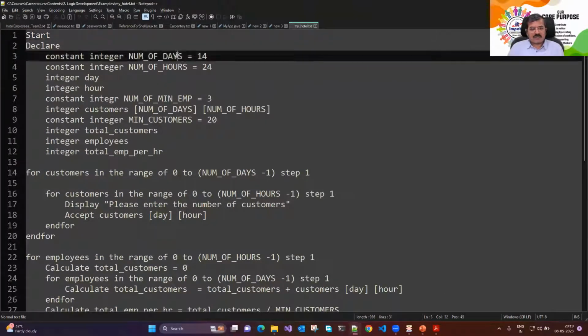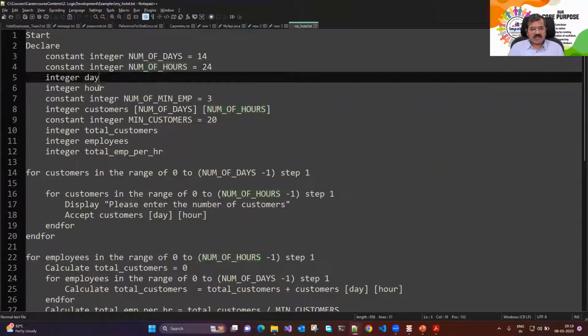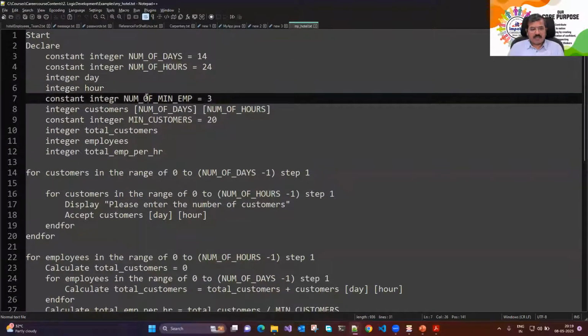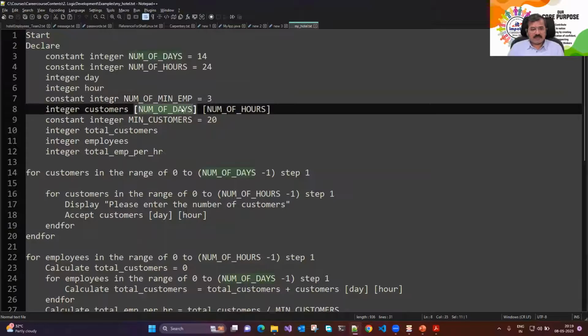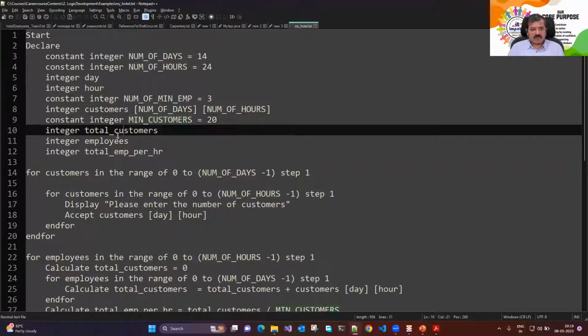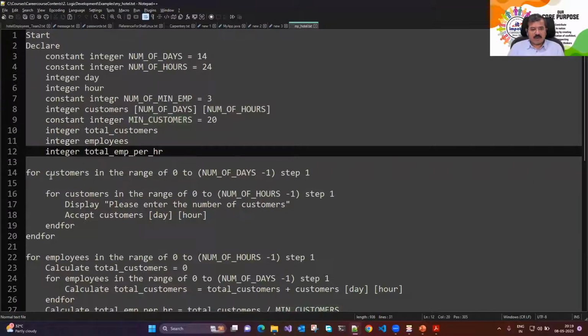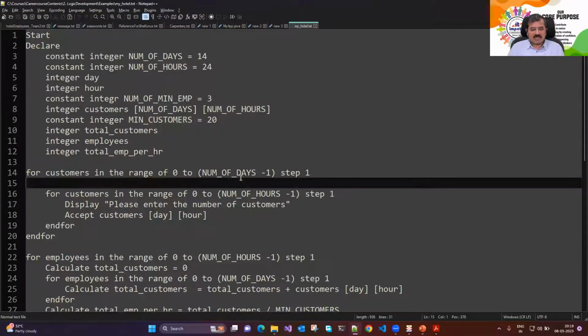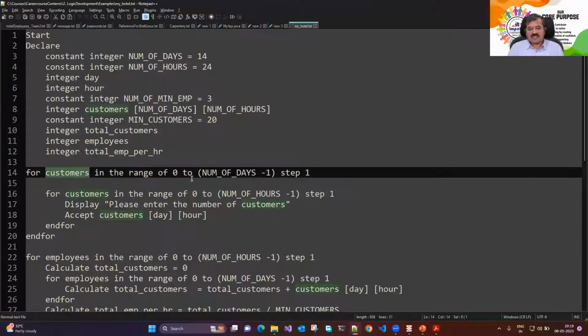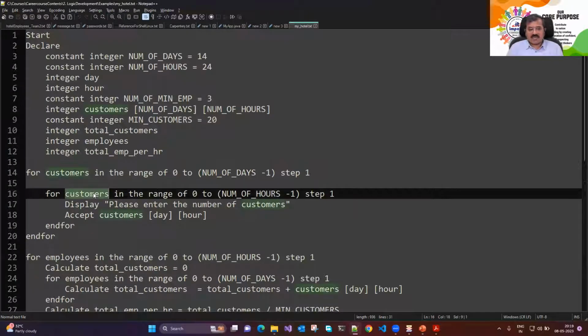So number of days is 14, number of hours is 24, minimum number of employees is 3, minimum customers is 20, total customers, employees, customers in the range of 0 to number of days minus 1. What are you doing here? Customers in the range of 0 to number of days minus 1, and then again customers. This is wrong, Viraj.